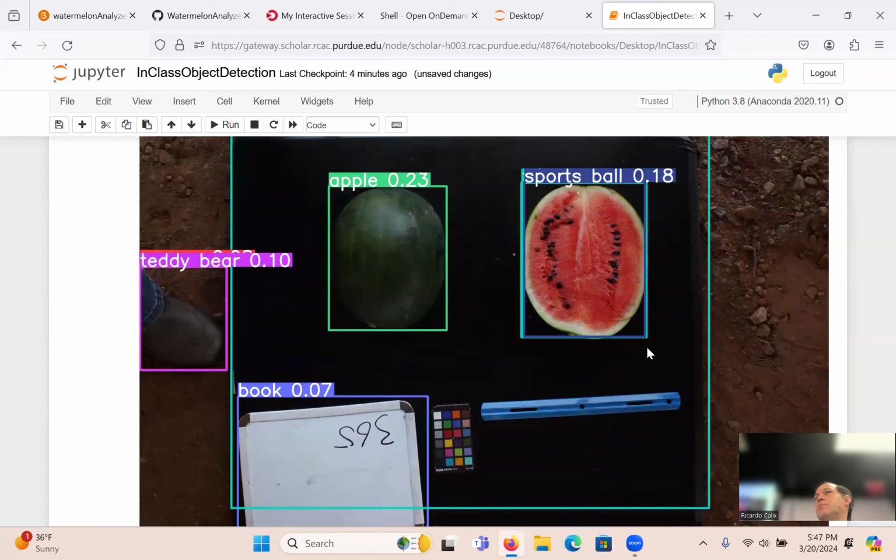So what do you think? What's your conclusion here? Remember, it doesn't have the class watermelon, first of all. So it's saying it's a fruit or a ball, which is reasonable, right? But you could always fine tune this for your problem to be more precise. It's never going to be perfect.